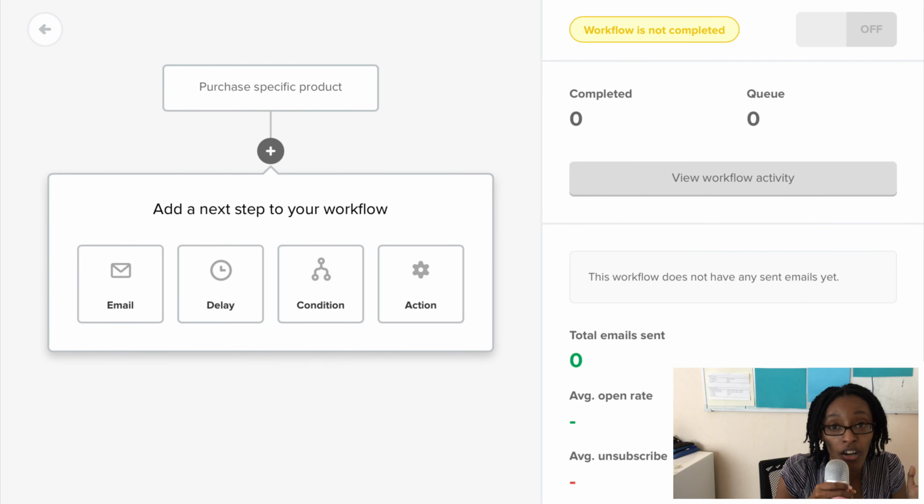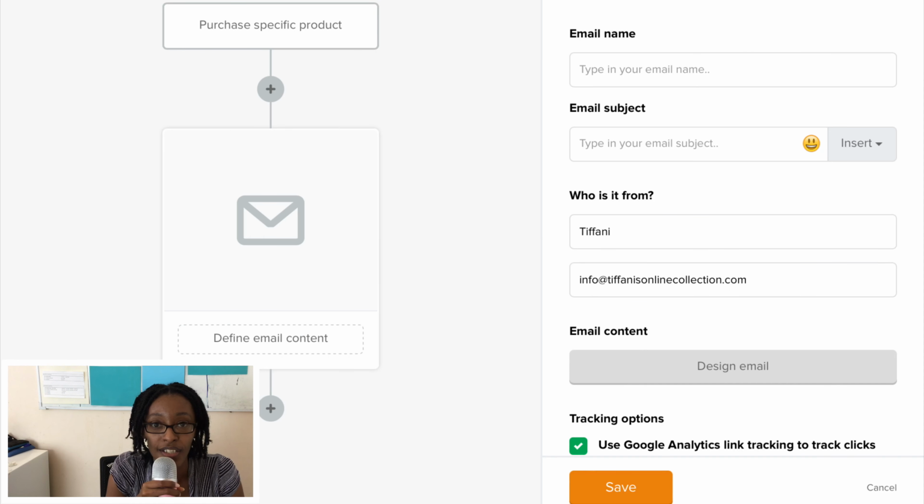As you can see, there are other things that you could choose. You can have a delay, you could have a condition or an action, but I am selecting email as the first step in this workflow, in this automation, right? So now going back to the right hand side of the screen, you will see here you could name the email. You can create the subject line of the email.